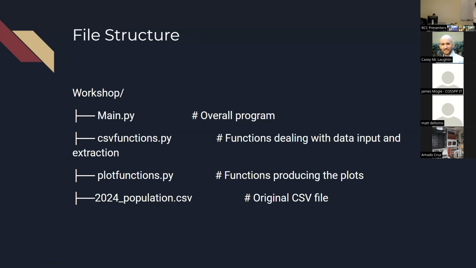The functions to actually make the plots once the data frames are clean and ready to go will go into plot functions. So we'll have a function that makes the pie graph and a function that makes the bar graph that you want at the end. Those are the two functions that will go in there. And then the other file that you have is the CSV 2024 population file. That's already in there, populated for you. Any questions till now?